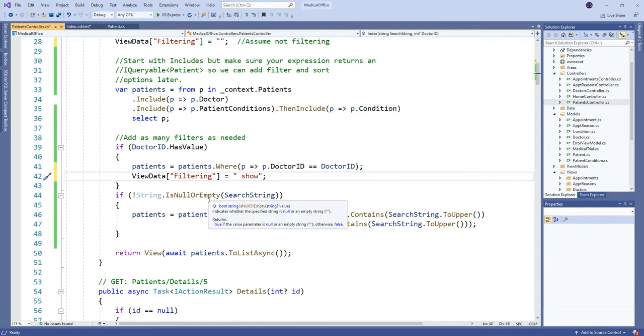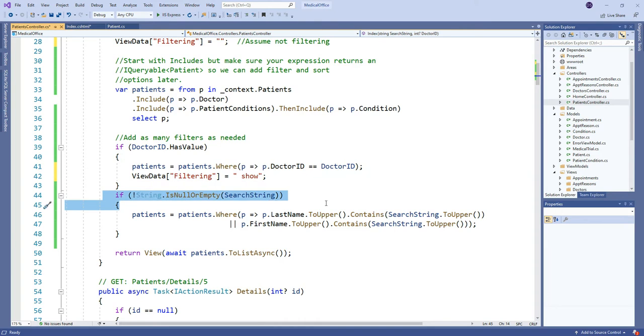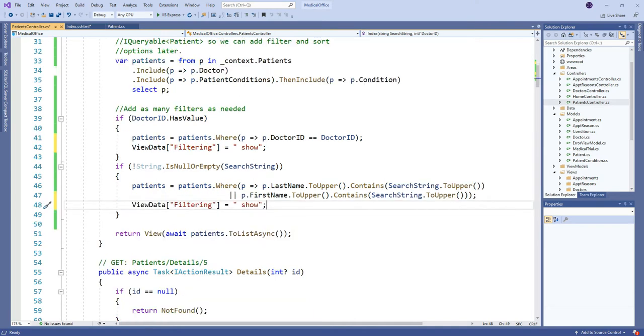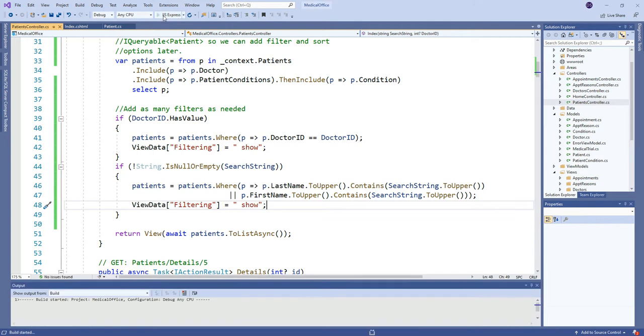So same as down here, this if checks for another possible filter. So if that one is true, then we're going to do exactly the same thing, right? Set our filtering key value pair to the string show, right? The extra white space is just to make sure I don't clump the words together by accident. And that's the only change I have to make, right? And that's only for that little bit of Bootstrap. So let me run it again.